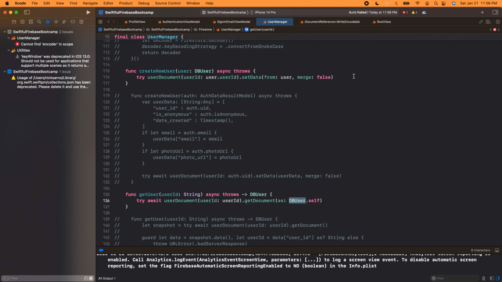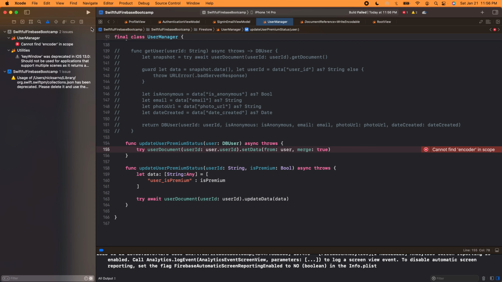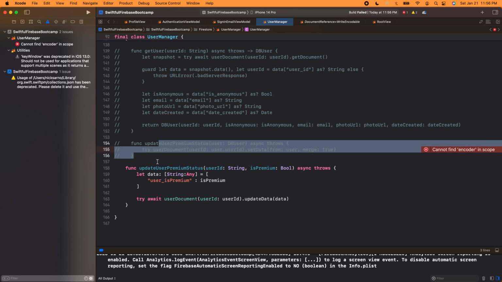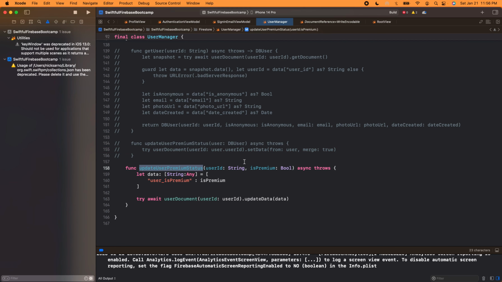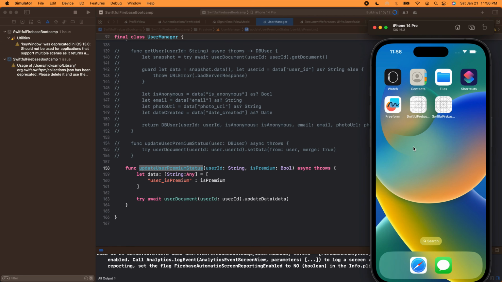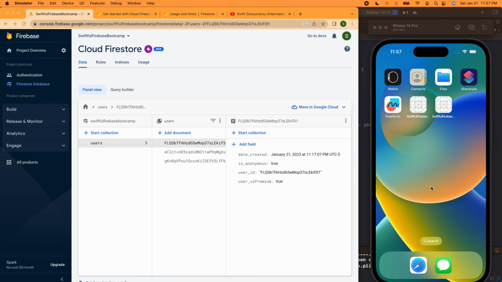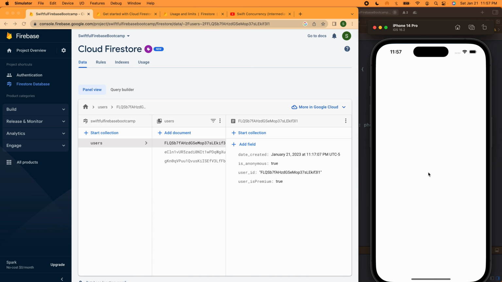Looks like I have a bug here. Delete the encoder. I'm going to comment this function out actually, because we're not using it anymore. We're going to use this one. Yeah. Awesome. All right. Hopefully this is true. And we are back to our app working. Awesome. Look at that.